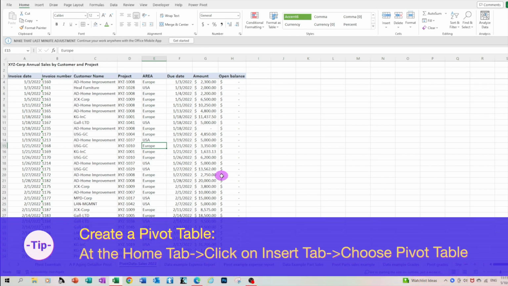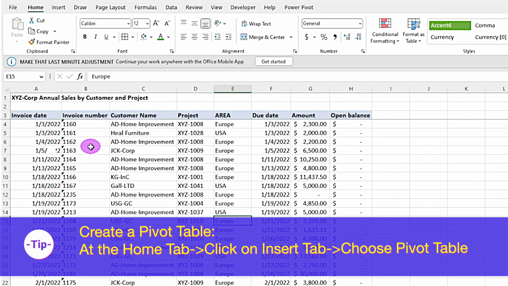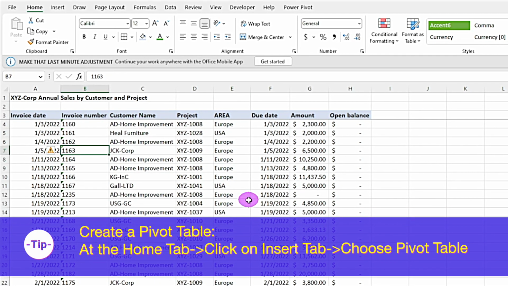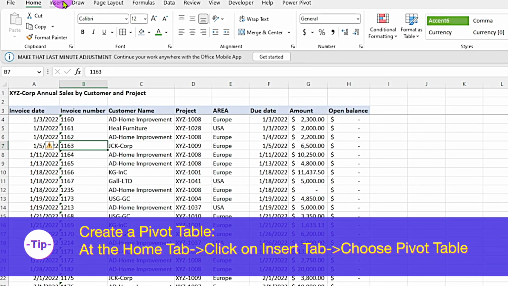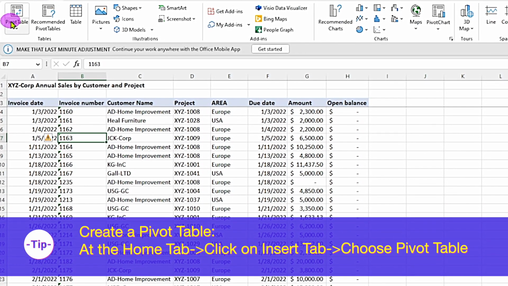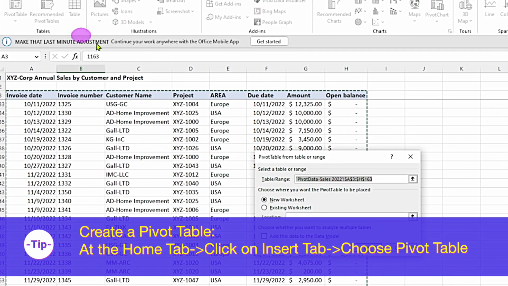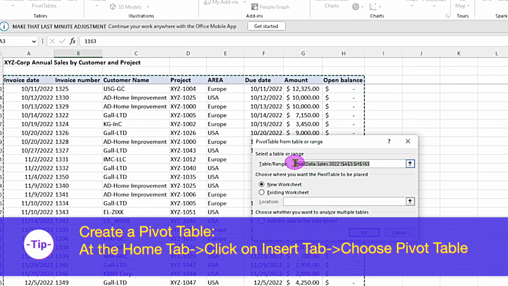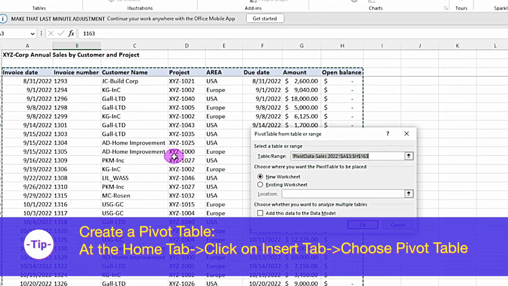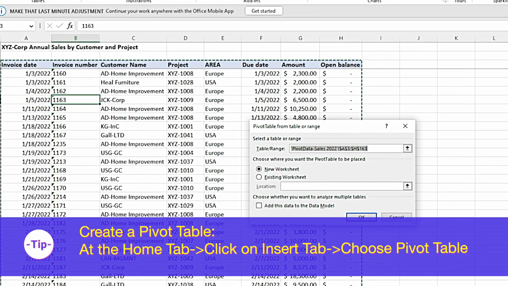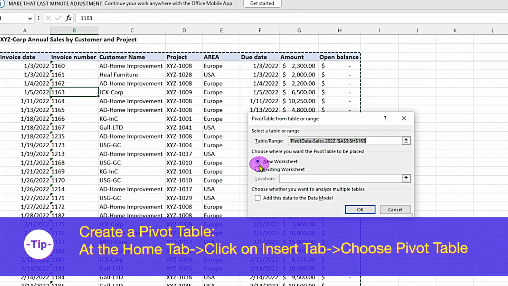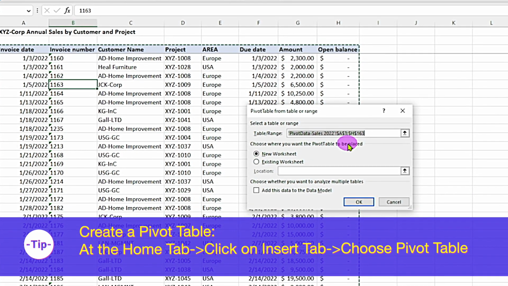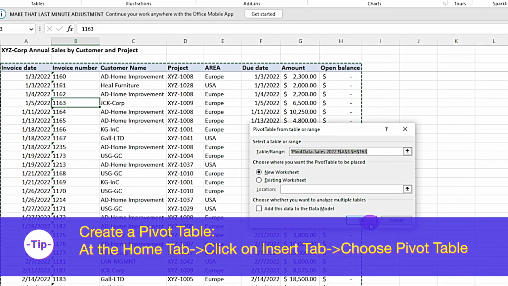Let's create a pivot table. Click anywhere inside our data. At the Insert tab, select PivotTable. Confirm the range of the pivot table, that all your data has been selected. That looks good. And we want to create the pivot table in a new worksheet. Click OK.